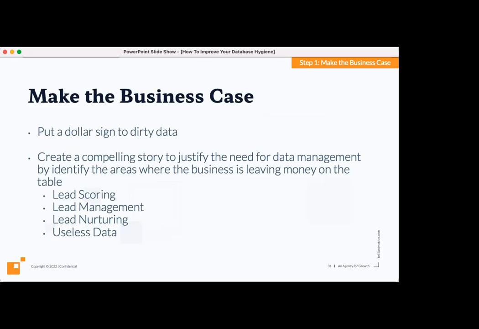You can do that by tying the dirty data back to the impact it's having on strategic business objectives. Despite the scary numbers associated with bad data, it's often difficult to convince executives to get on board with implementing a data management program. When this is the case, creating a compelling story for why data management is critical to your organization's growth and success involves putting dollar signs in front of the dirty data.